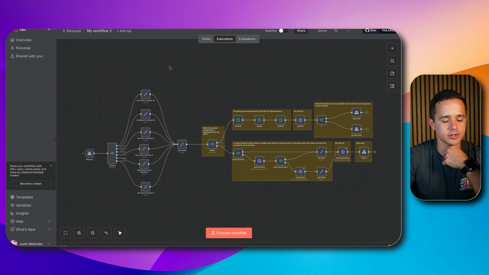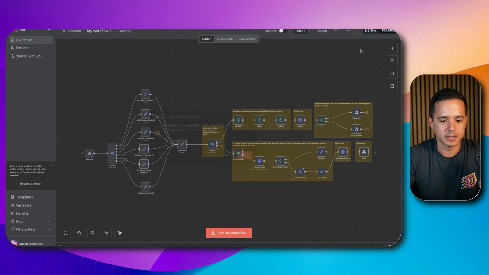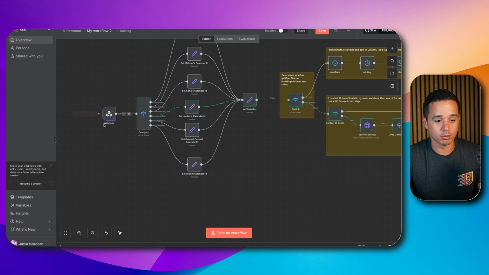Okay, if I come over here to executions, I should see historic executions. And here's the last execution. So I'm going to go ahead and copy that to the editor so that we can see exactly what went down. The book appointment came in.